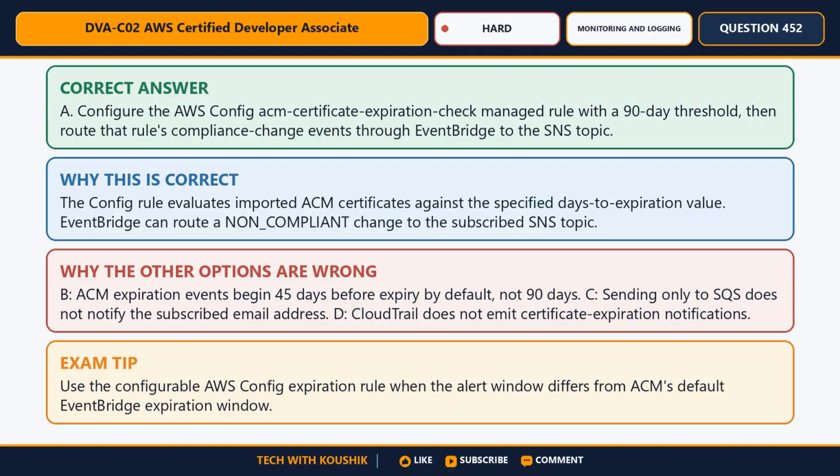The correct answer is A. Configure the AWS Config ACM certificate expiration check managed rule with a 90-day threshold, then route that rule's compliance change events through EventBridge to the SNS topic. Here is why. The Config rule evaluates imported ACM certificates against the specified days-to-expiration value. EventBridge can route a NON_COMPLIANT change to the subscribed SNS topic.